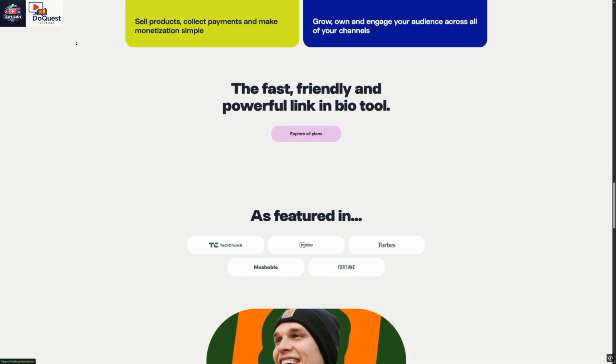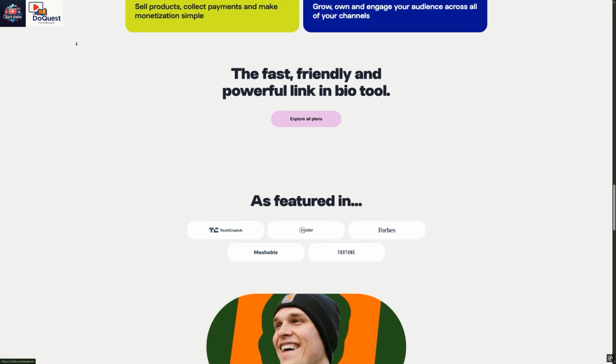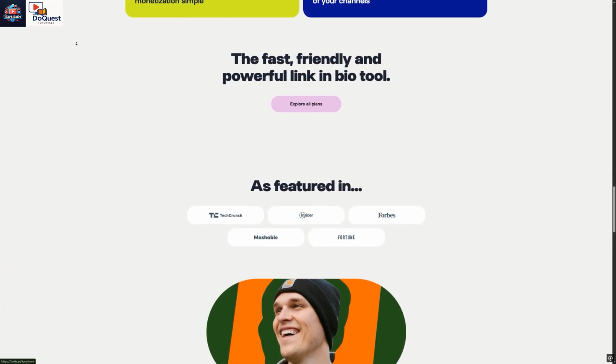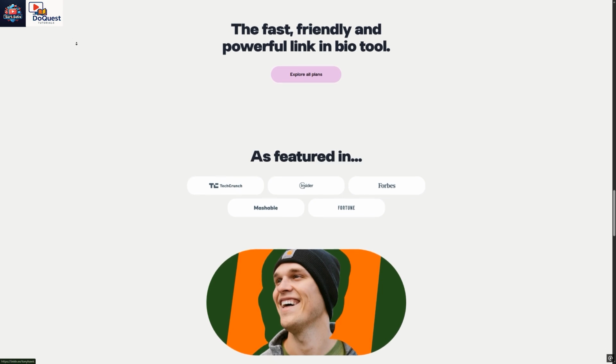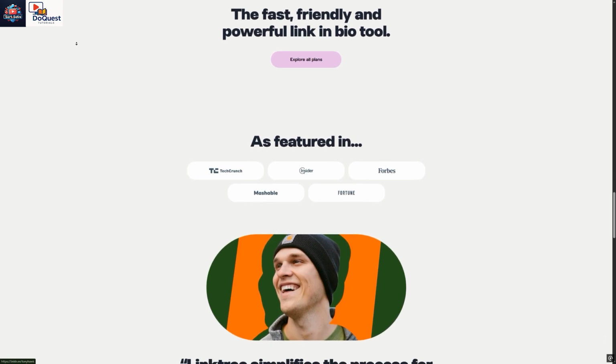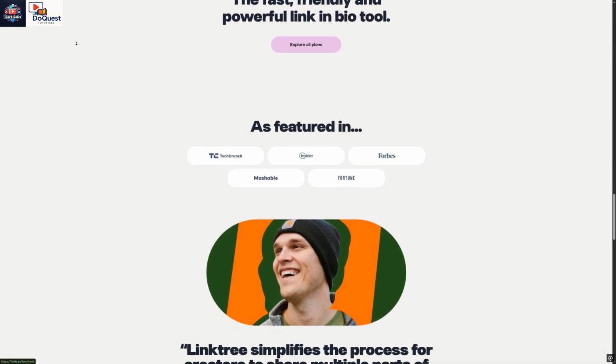And one underrated feature, you can use Linktree QR codes. They're perfect for business cards, posters, or packaging. When someone scans the code, it takes them straight to your Linktree, which keeps everything simple and connected.